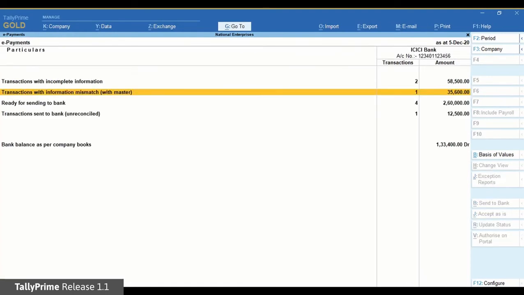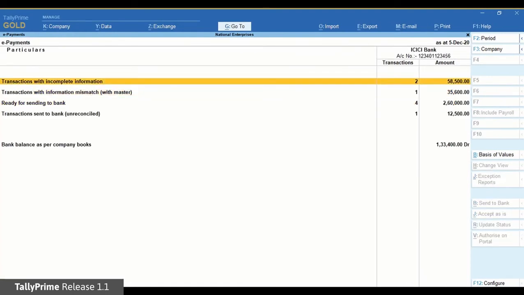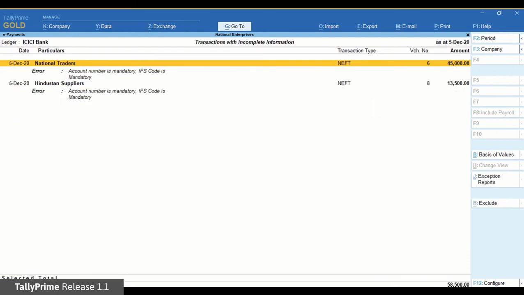Drill down on any of these sections. For example, let us drill down on Transactions with Incomplete Information. You can see the error.